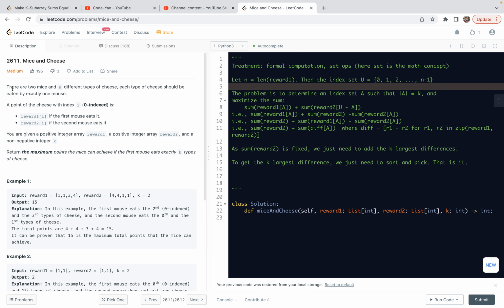First, let's look at the problem statement. There are two mice and n different types of cheese. Each type of cheese should be eaten by exactly one mouse. The points of the cheese with index i is reward1[i] if the first mouse eats it, otherwise reward2[i]. So we are given a positive integer array reward1, and another one, reward2.